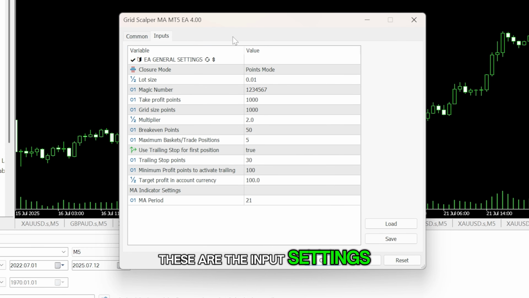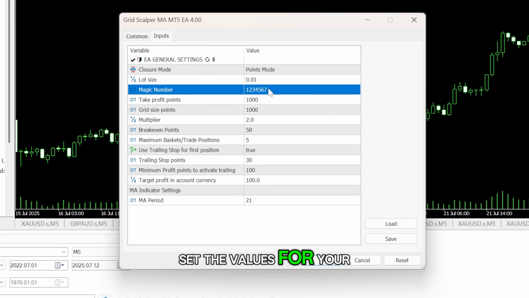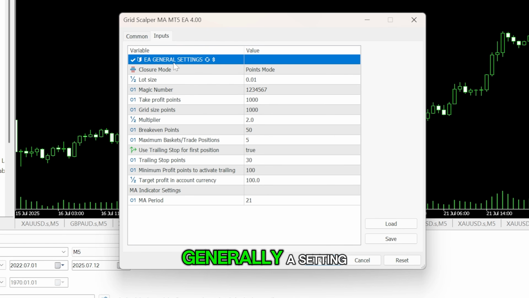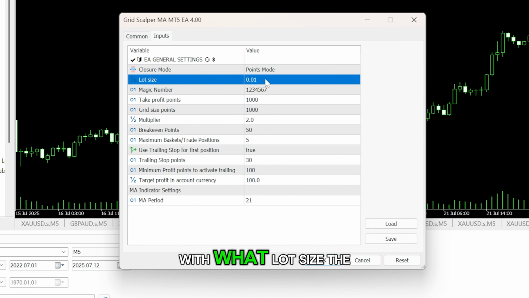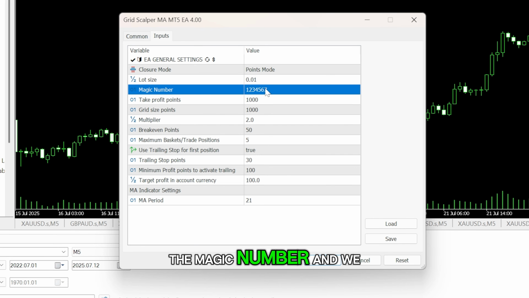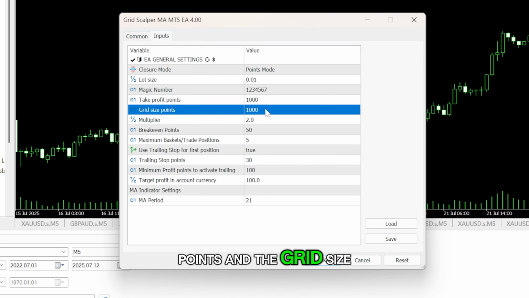These are the input settings. Now you need to set the parameters, set the values for your strategy. So let's discuss this one. The first one is generally a useless setting. Then closure mode: the point mode and the profit mode. You can select any of them. Then the lot size, with what lot size the trade should be opened, the magic number, which we will discuss in the next class, the take profit in points and the grid size in points.